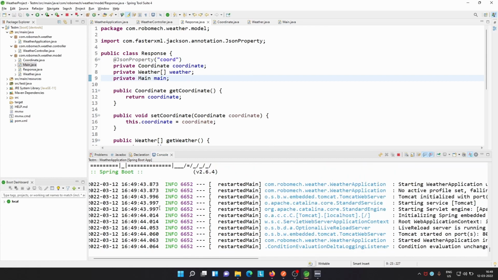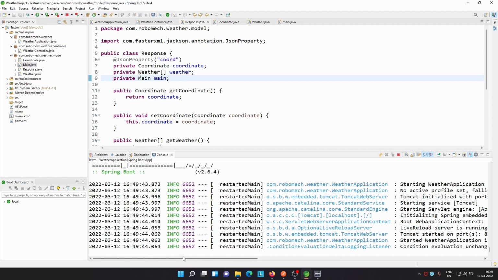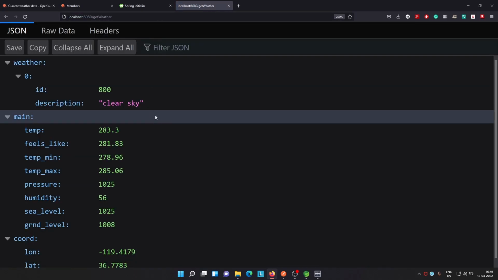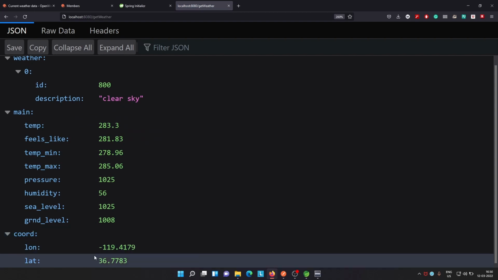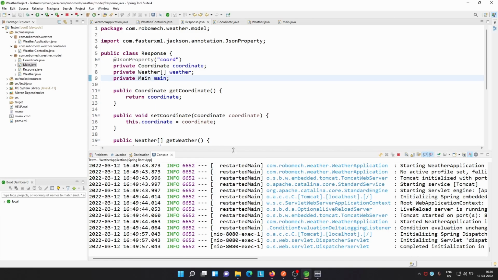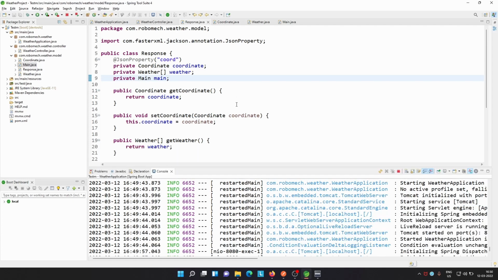Once this is saved, as you can see, Spring Boot started restarting automatically. That is because of the dev tools which we added in the repository. So now let's see if this works or not. Now I can see the coordinate is working. Congratulations, we have successfully created our weather microservice.